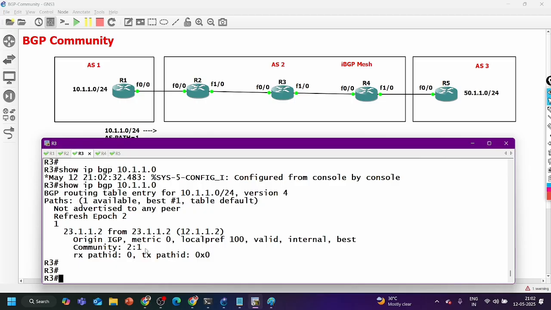Everywhere you can use this tag value. On the basis of this community, you can configure the policy, QoS, quality of service. You can differentiate the prefixes, routes.